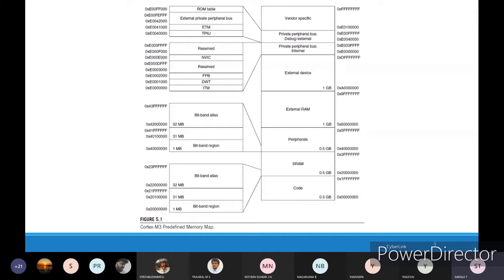And next we have a reserved area. Next is NVIC, the nested vectored interrupt controller. Whenever peripherals are connected with respect to the devices, they always act as interrupts. For that reason, NVIC is also important whenever we are communicating with the peripherals, and some amount of reserved area is present.